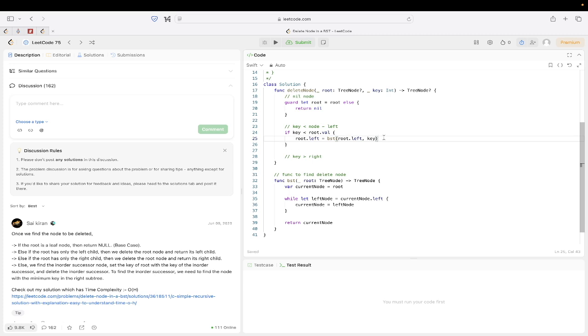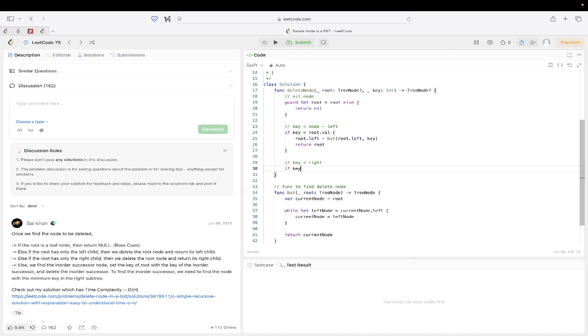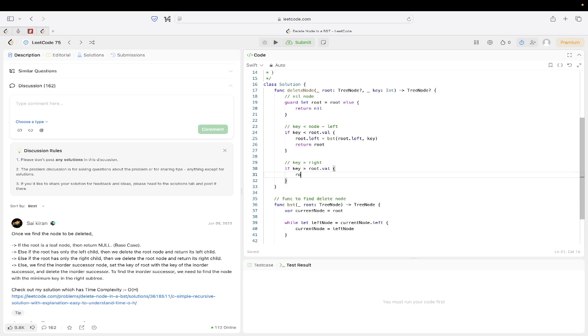Root left in our key, we need to return. We will return our root. Okay, we do the same thing for our right. So if our key is greater than our root.val, then we know our root right is equal to our BST, and then we're passing in our root right and our key, and then we are returning our root.